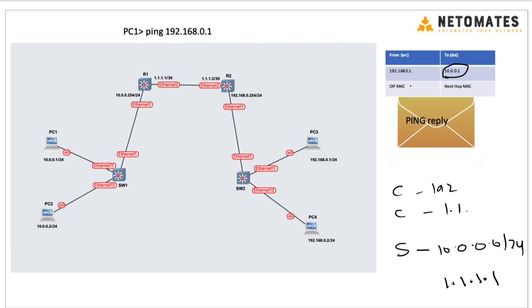So R2 needs to put its outgoing interface MAC address. Based on this static route, 1.1.1.1 is on this particular network, so it will put the Ethernet 2 MAC address. And for the next hop, it needs to put the MAC address of 1.1.1.1. So how will it know? It will just send the ARP request for 1.1.1.1 and R1 will reply back with its MAC address. So it will put that MAC address here. Then the packet will enter here and it will reach R1.